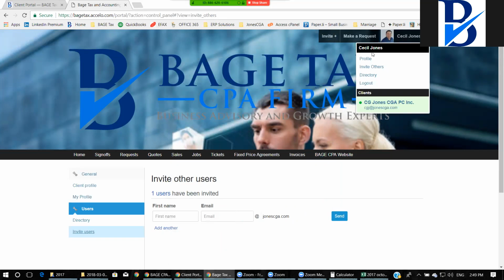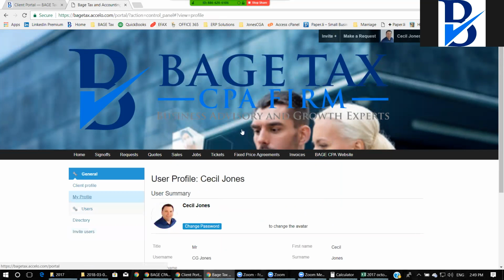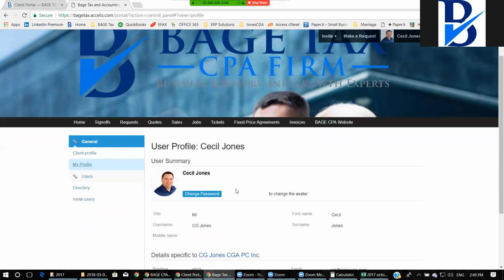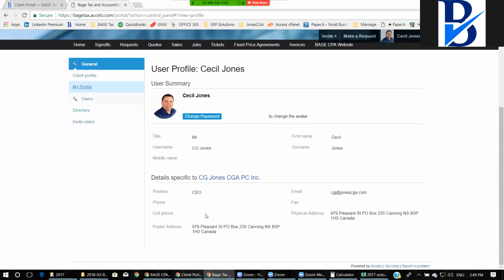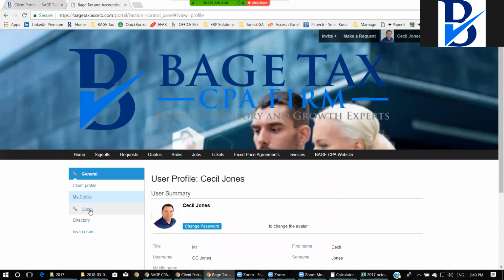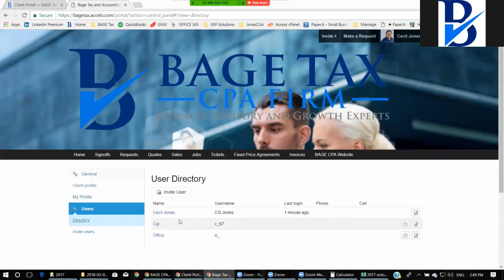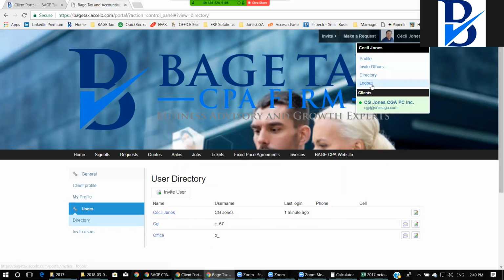The next little box is where your profile is. We can click on profile, and as you can see, I set up a dummy profile for myself, and it has some information in it. You have your users and the directory of all the people that are linked to your organization that are in our system. They don't necessarily have portal access, but they're in our system. And you can also log out from here. All right, so that's along the top row.